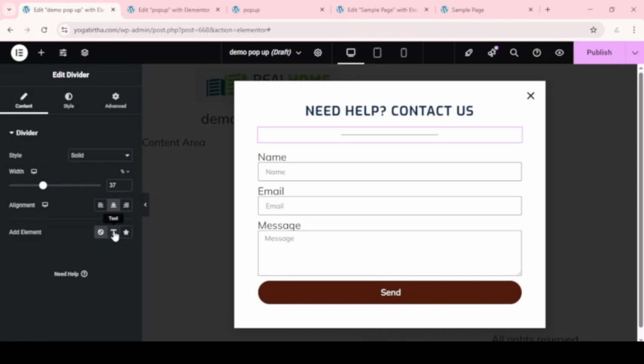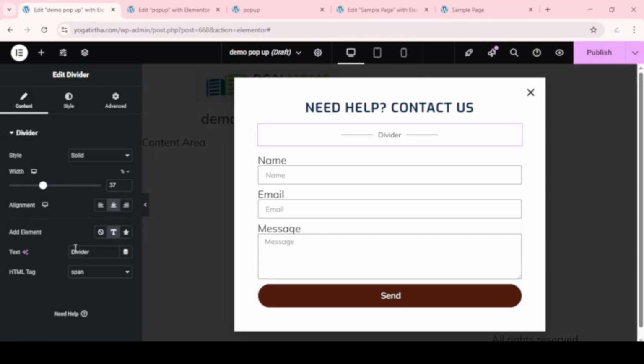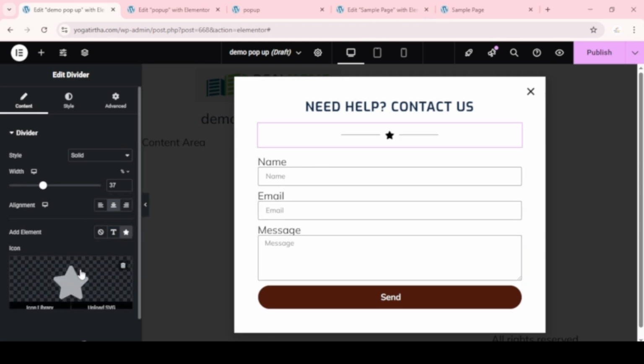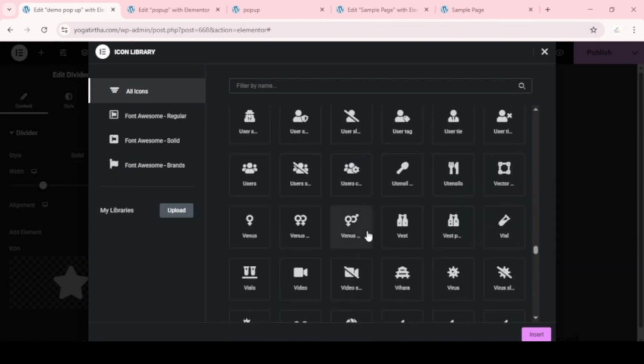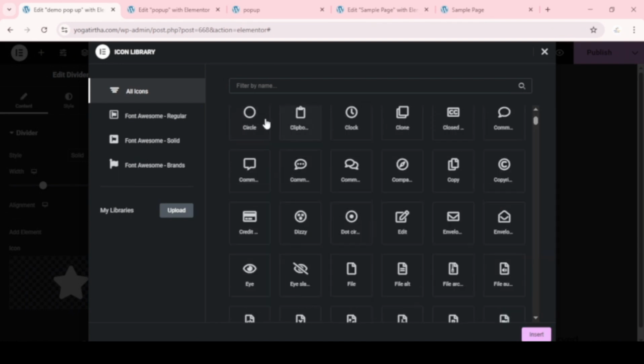If you want, you can add text divider, and I will take real estate, sorry. Okay, so real estate. If you want, you can take icon also, whatever icon you want, you choose from here. So I will take it.